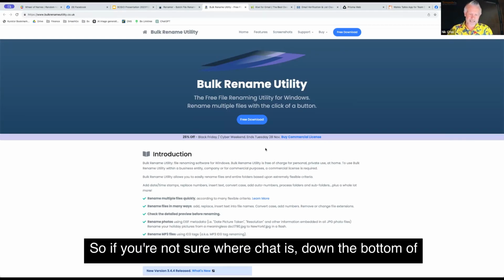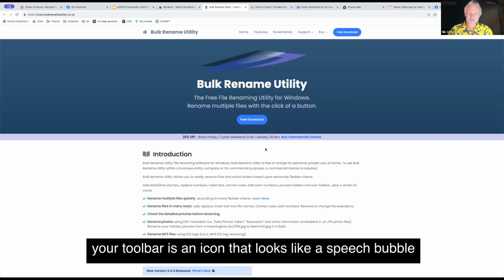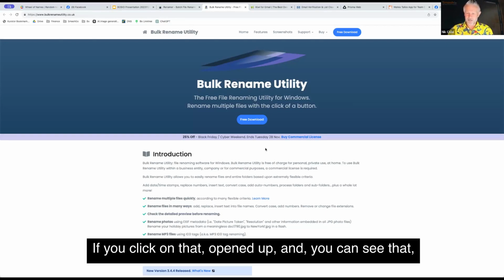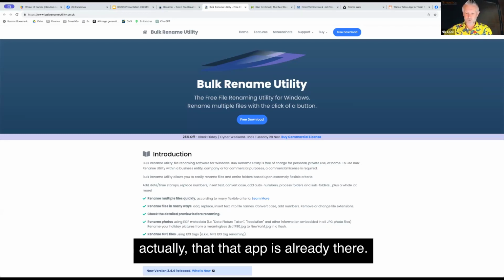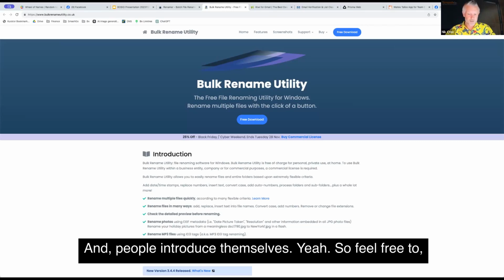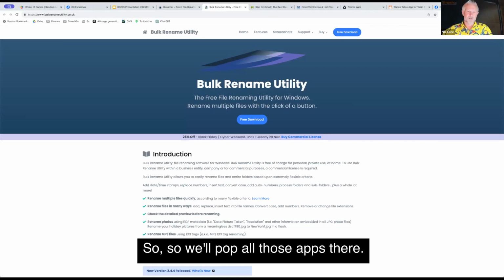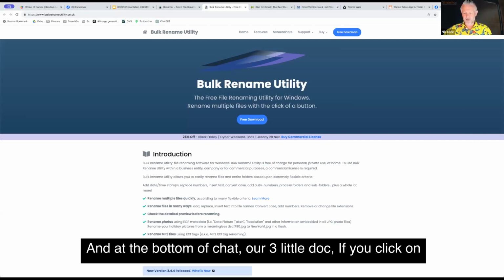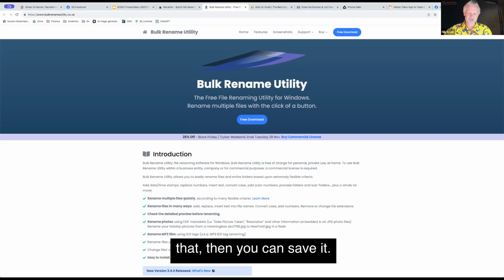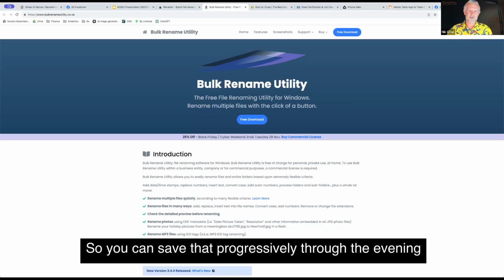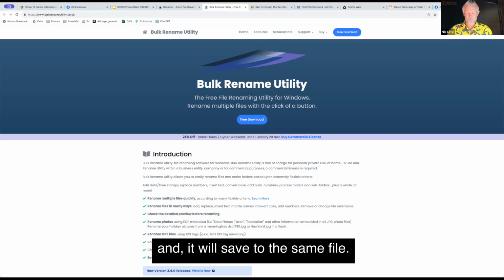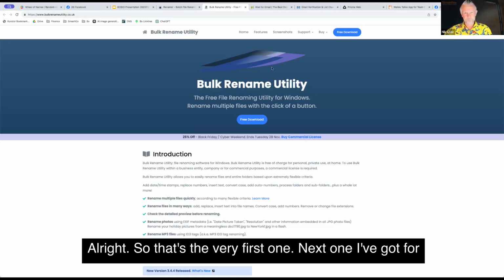If you're not sure where chat is, down the bottom of your toolbar is an icon that looks like a speech bubble, with chat written underneath it. If you click on that, you can open it up, and you can see that the app is already there, and people introduce themselves. So feel free to introduce yourself as well. We'll pop all those apps there, and at the bottom of chat are 3 little dots. If you click on that, then you can save it. You can save that progressively through the evening, and it will save to the same file.